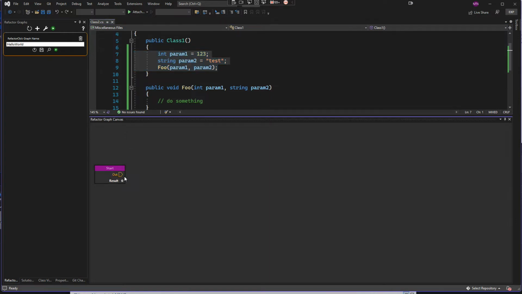The start node has two ports. It has an out port, which is our execution port, and execution goes from left to right. And it has a result port, which is a property port, and it returns the partition of the captured document.